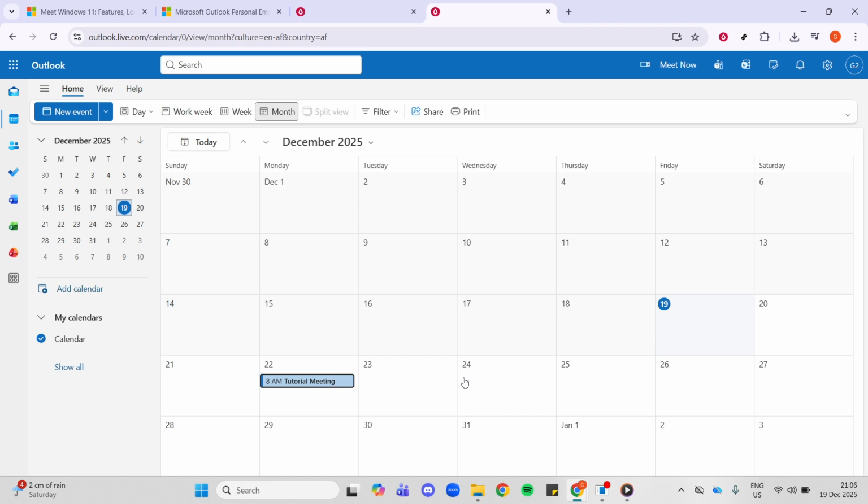That's all you need to do. Go to Microsoft.com, open Outlook, sign in, head to calendar, and if you accidentally delete a meeting, use the prompt that appears to undo the deletion. It's simple, fast, and effective.